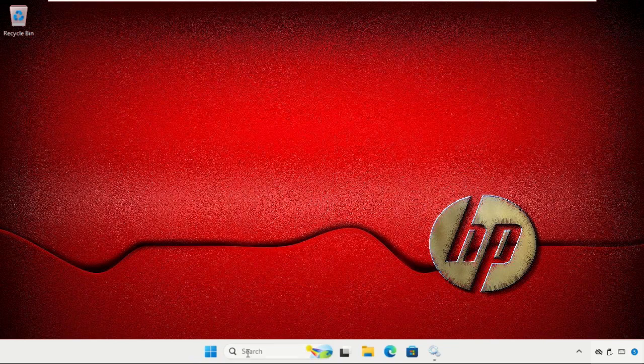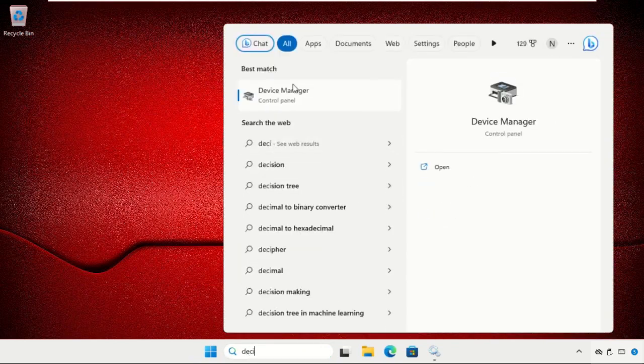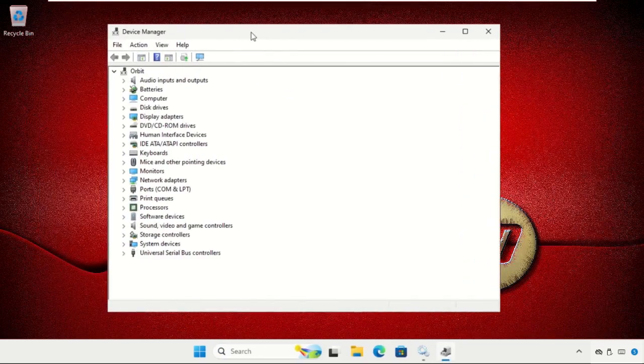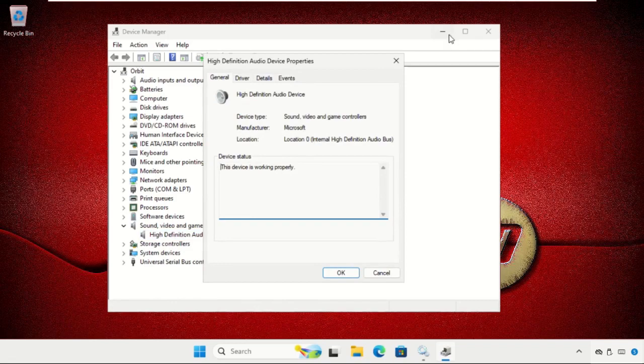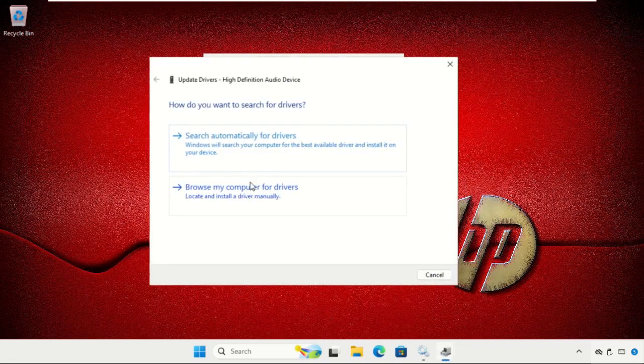Once done, just go to search bar and type device manager and open it. Then we need to expand the sounds, video and game controllers and right click on the driver, select properties. After that, go to drivers tab and click on update driver.